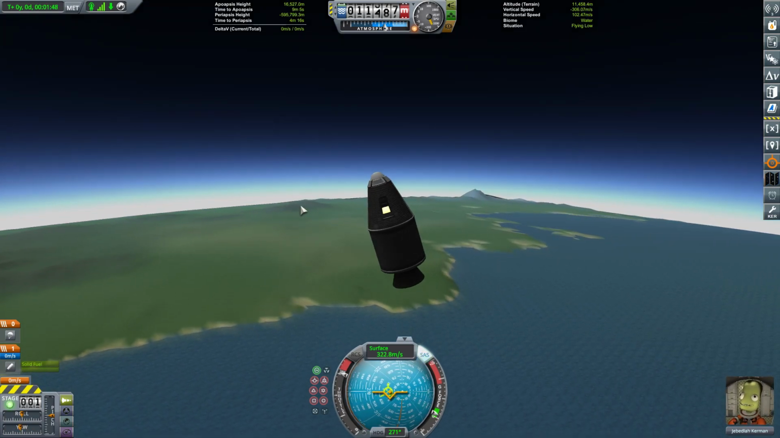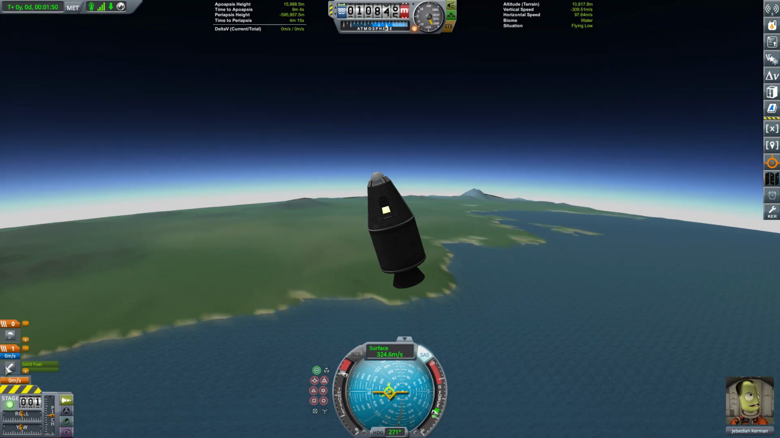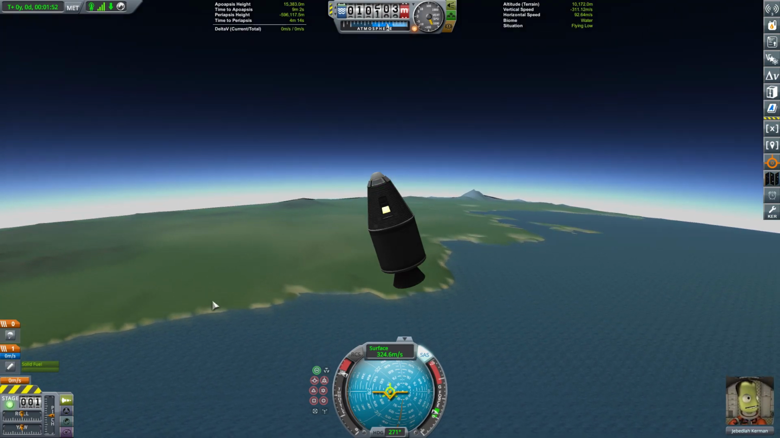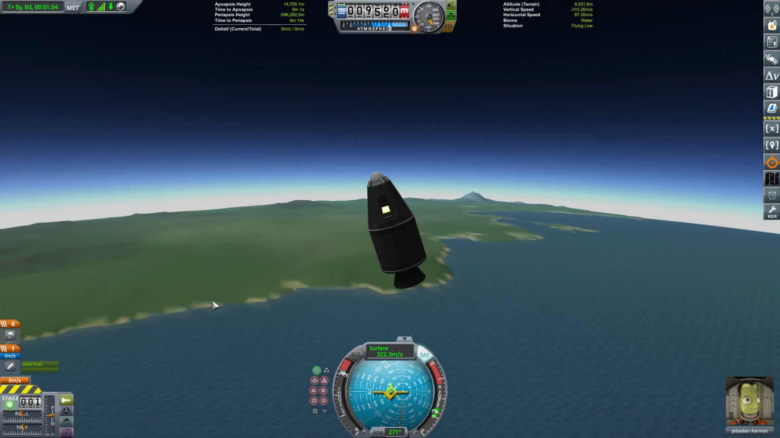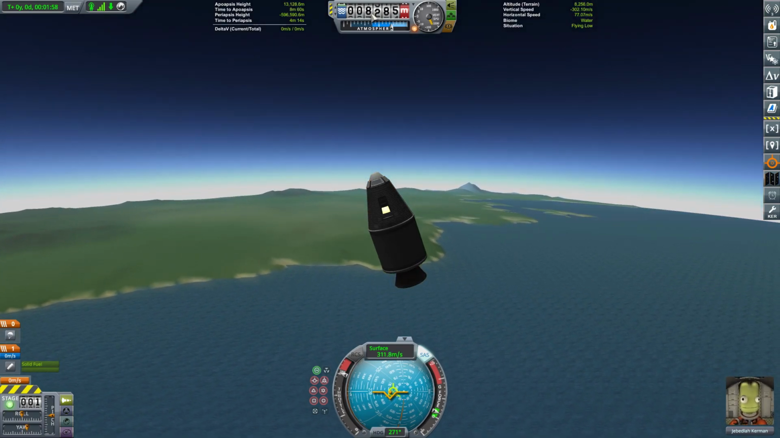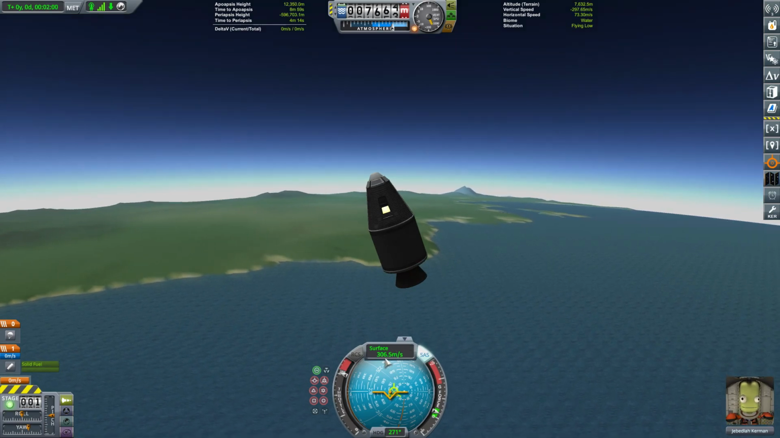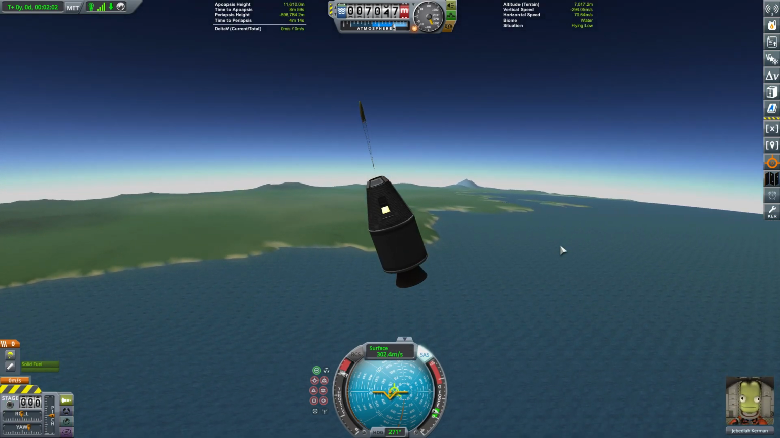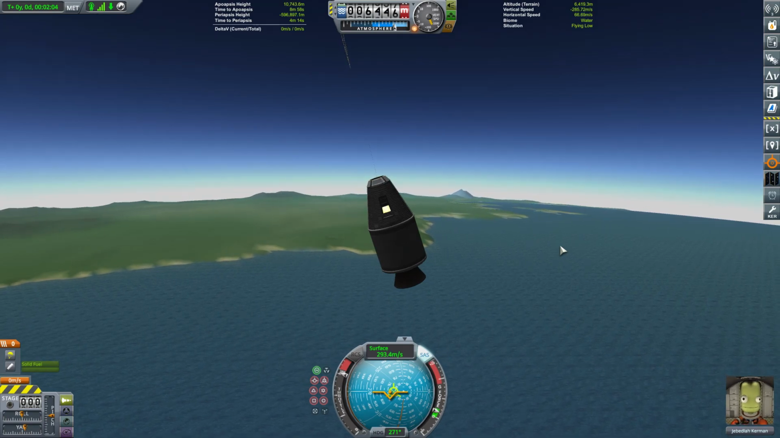All right, we're going to go ahead and deploy the parachute. So we're going to move to the next stage, and to do that, we're just going to press space. That's all it takes. I'm actually going to let it slow down just a little more, maybe get closer to 7,000 feet. That should do it. 7,000 meters, pardon me.